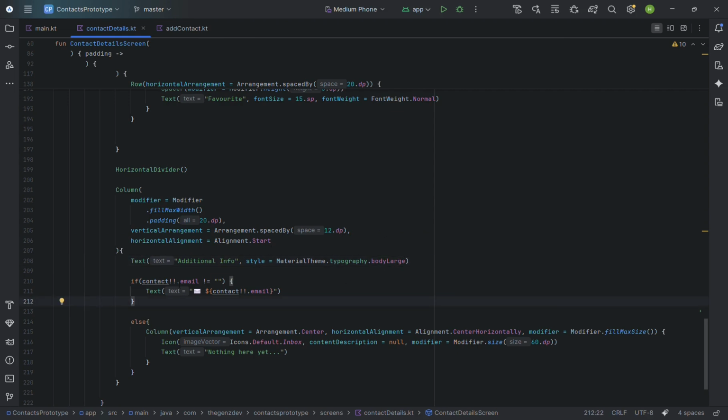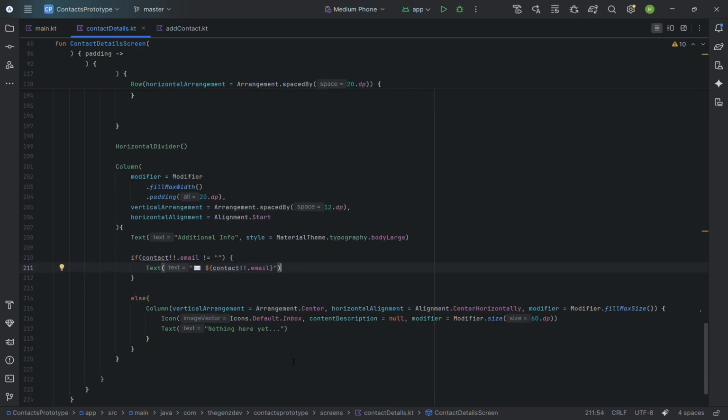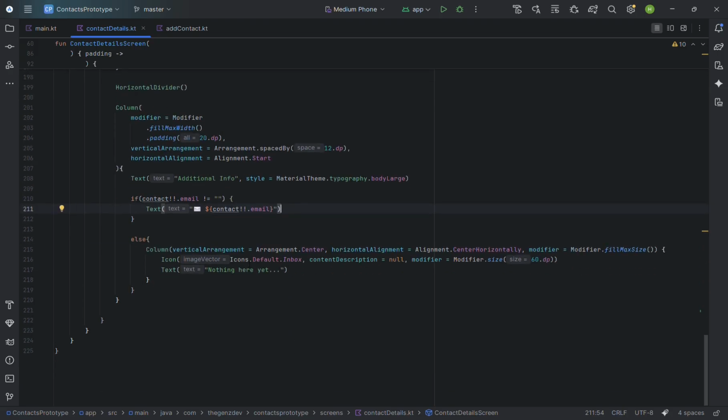So the contact email, so if you try to access the email and it's not null, then you're going to show the email with that email emoji and this string template, contact.email. You can access it. Otherwise, you're going to show this Icons.Default.Inbox icon with this text, "Nothing here yet."